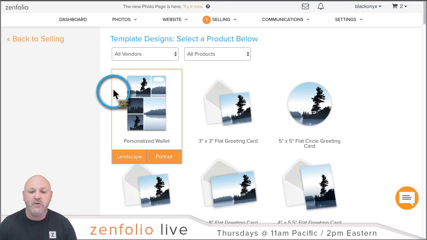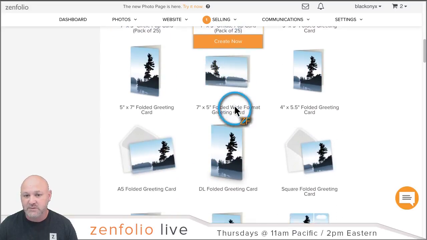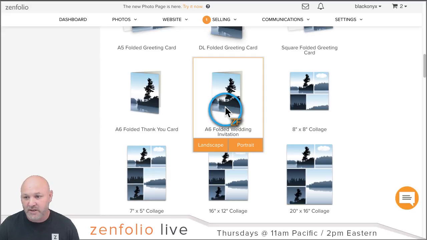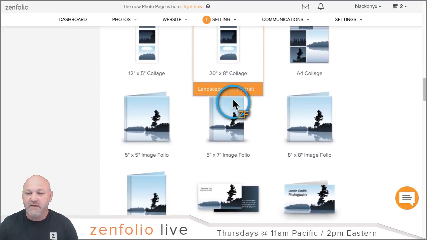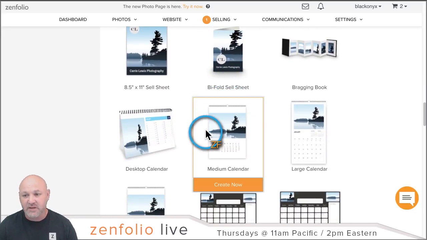This is going to show you all of the different products that you can design templates for. If I scroll down here, you can see there are lots of different products. There are collages, book covers, bragging books, calendars, all kinds of different products in here that you can design templates for in Photoshop and upload and make available to your clients.